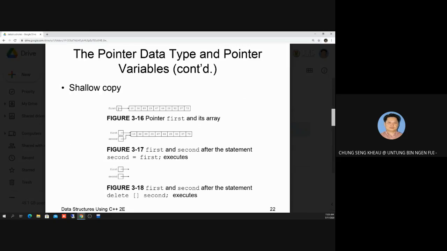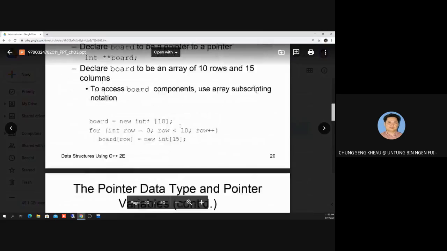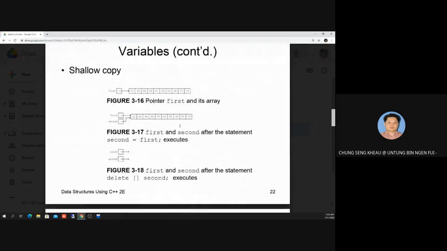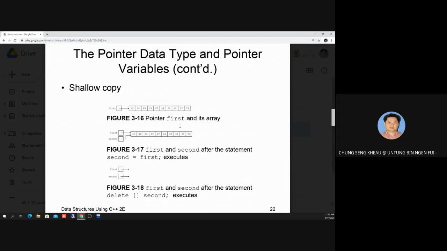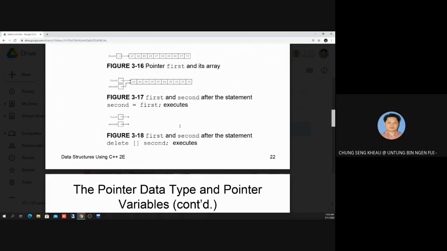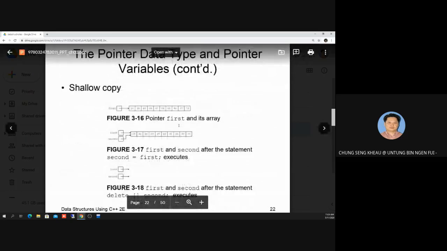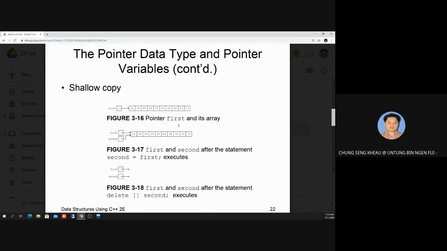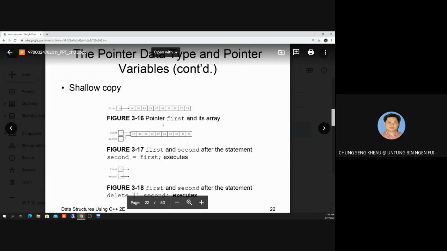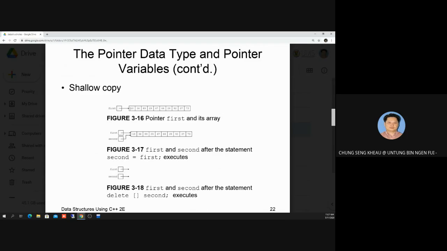When we want to copy an array, we can have many ways. Copying an array is not easy. If we use a pointer, this is what we call shallow copy. It means it's not exactly a copy. For example, first is a pointer variable pointing to an array. Let's say you want to have another pointer pointing to the same array as the first pointer.